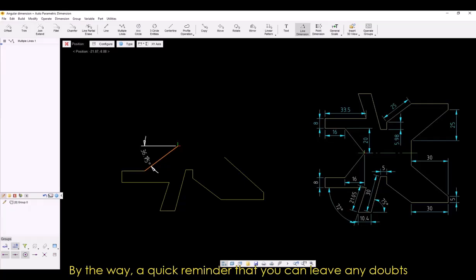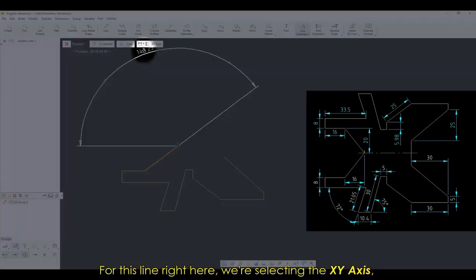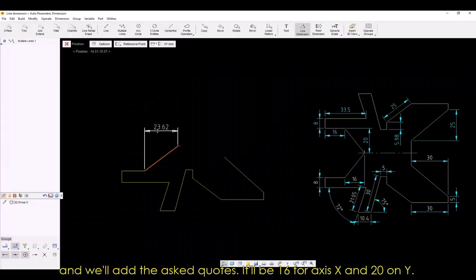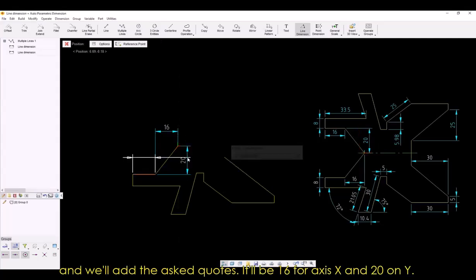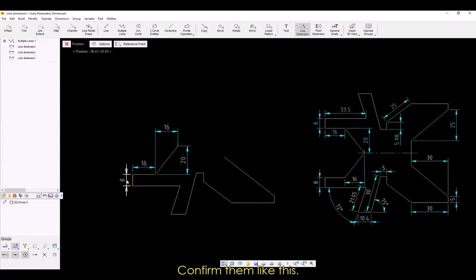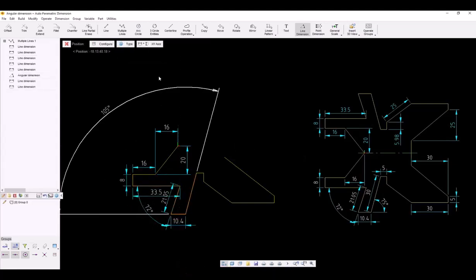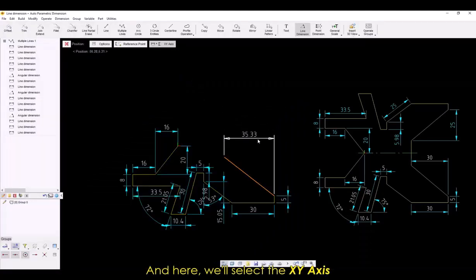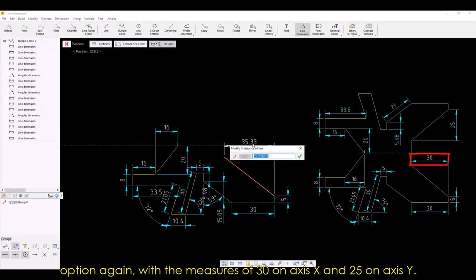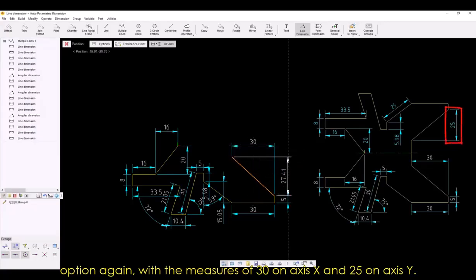Oh, by the way, a quick reminder that you can leave any doubts or difficulties you might be having in the comment section below. There's no problem if you need to pause this video and review any previous ones to understand the tools better. For this line right here, we're selecting the XY axis, and we'll add the asked quotes. It'll be 16 for XX and 20 on Y. Confirm them like this. And here we'll select the XY axis option again with the measures of 30 on XX and 25 on XY.